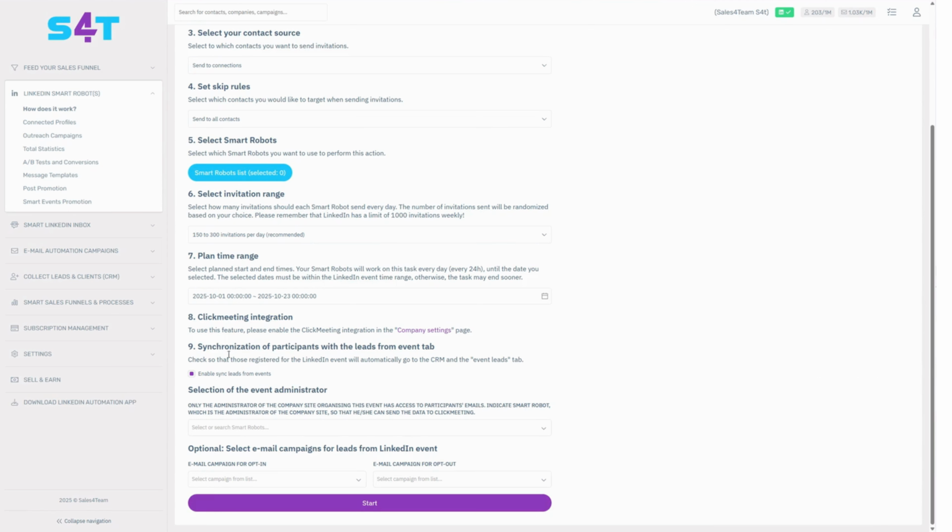Another option is synchronization of participants with the Leads from Event tab. By selecting this, all participants registered for the LinkedIn event will automatically be transferred to the built-in CRM. This ensures that all contacts are immediately available in the tab we discussed earlier. Further down, you must once again select the event administrator. As before, this must be the smart robot that has administrator rights for the company page hosting the event. Choosing the correct account here is critical to ensuring the process runs smoothly.